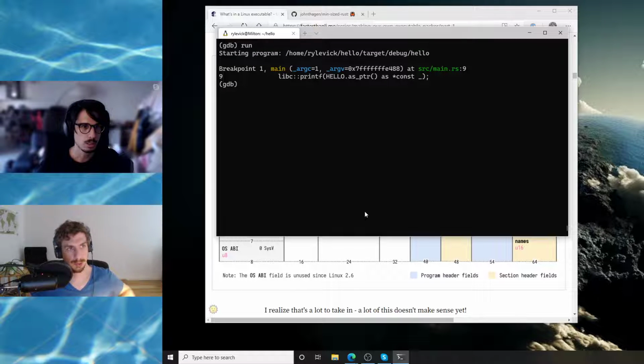And then we can see that it actually broke at main, but it's saying 9 here. Oh, that's the line number. Actually, yeah, the backtrace is 0. So the question is, did it actually start at main, or did something else happen beforehand?